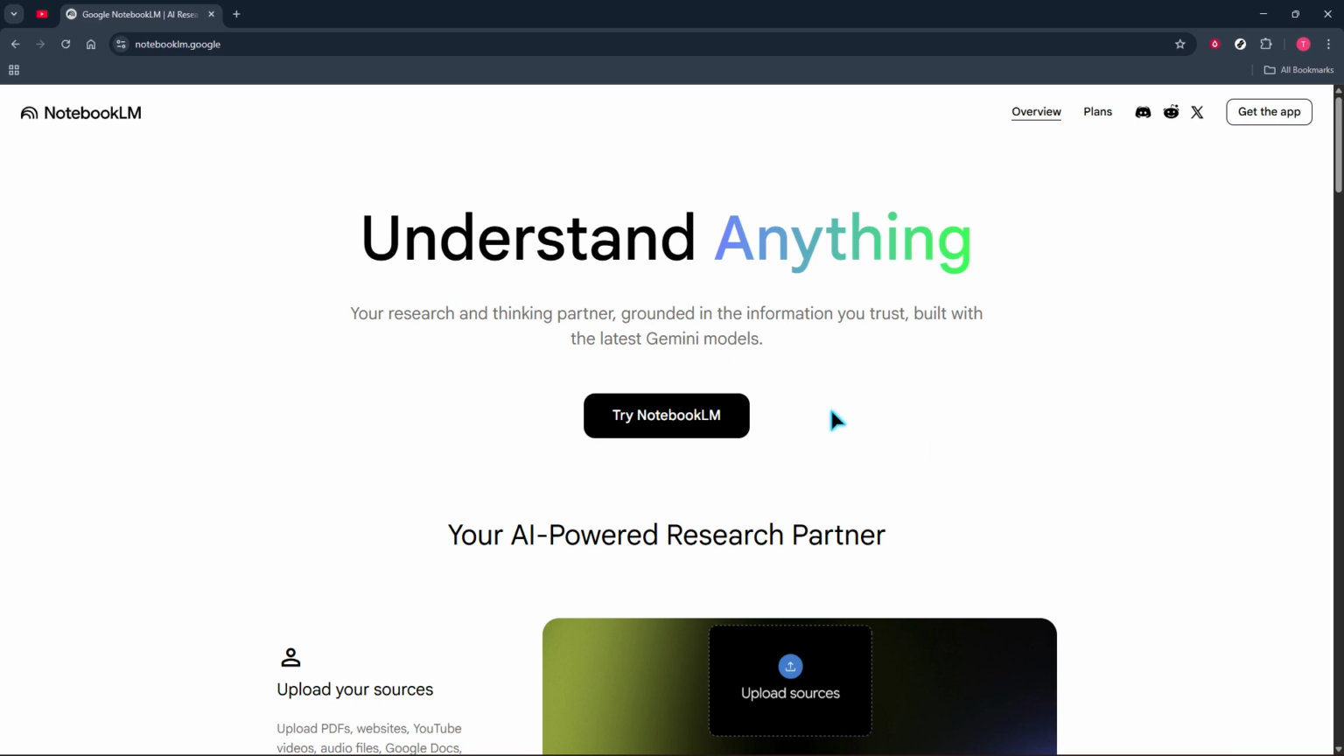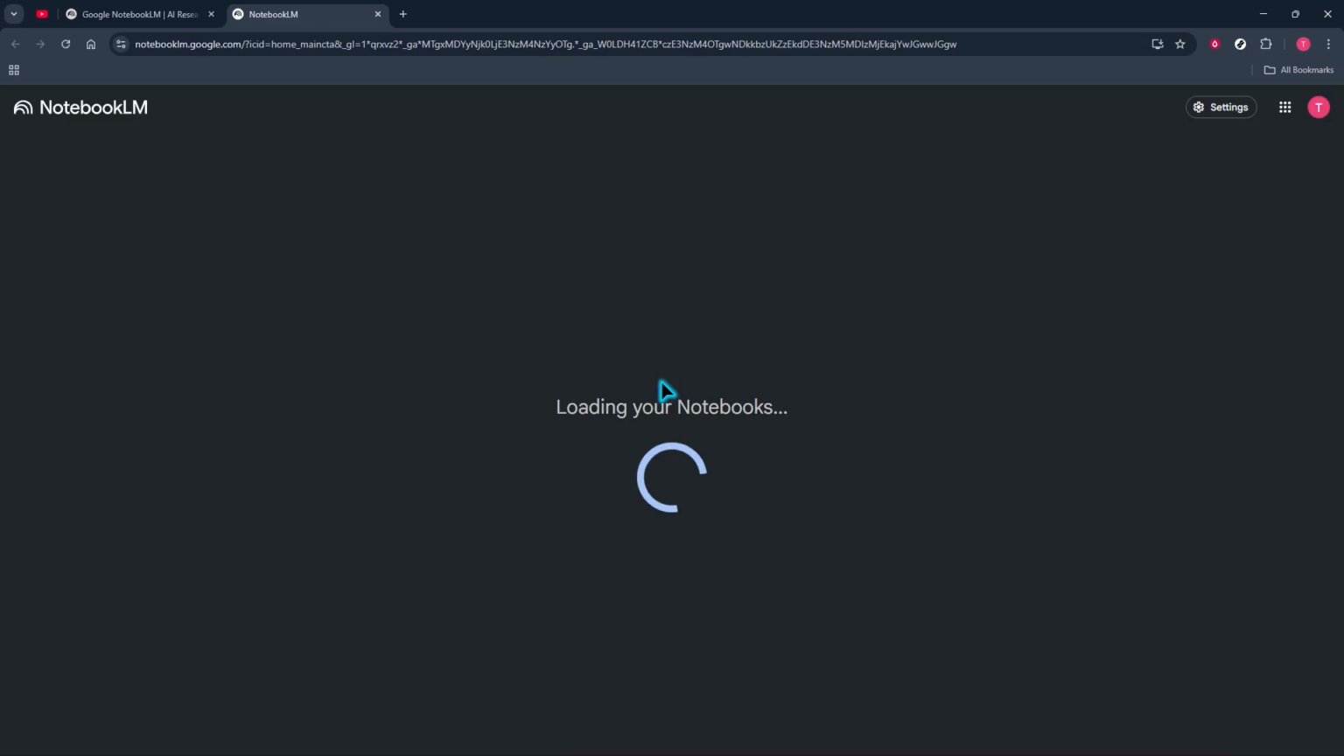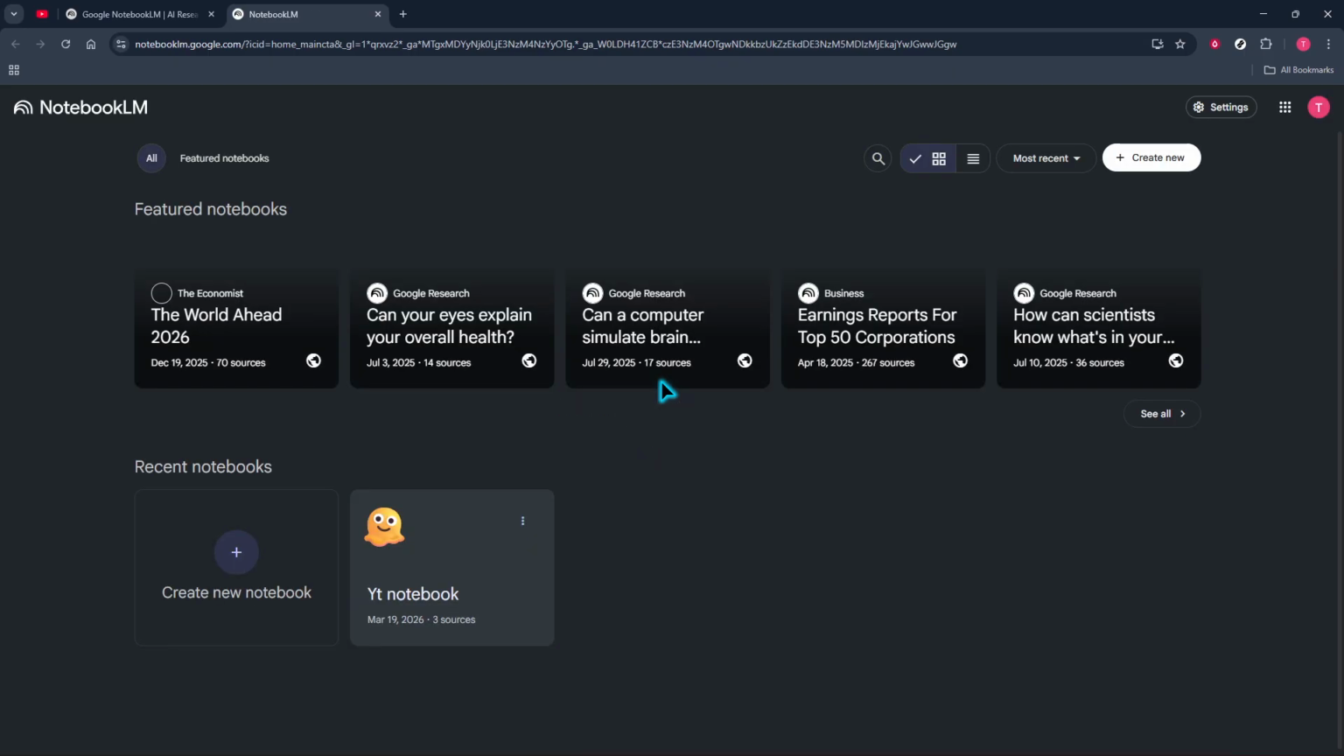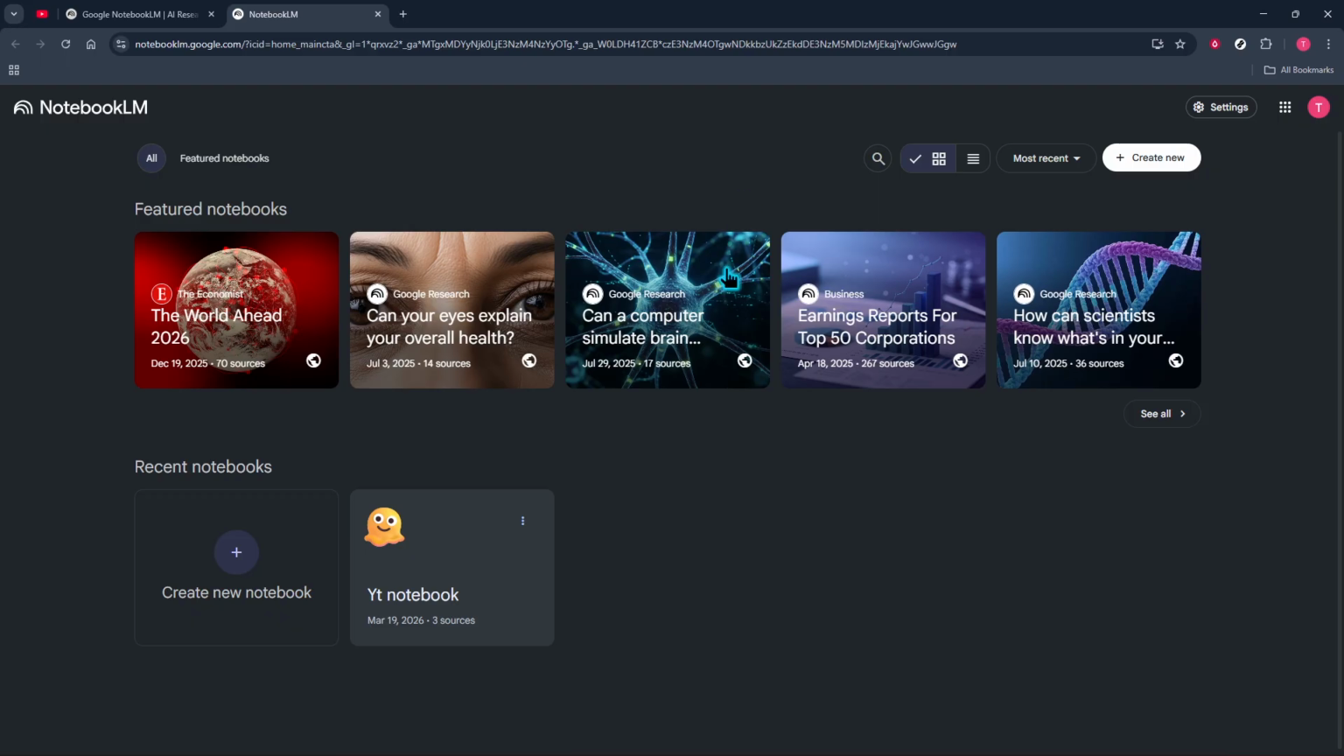On the NotebookLM page, select Try NotebookLM. If you're already signed into your Google account, you'll be taken right in. Otherwise, follow the usual sign-in prompts. Once you're inside, you can either create a brand new notebook or open one you've already started.